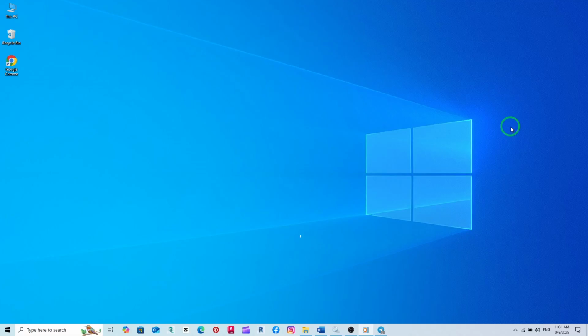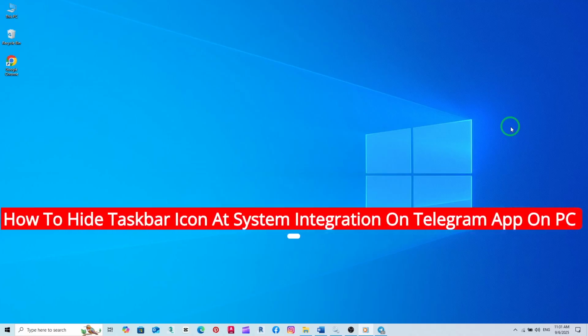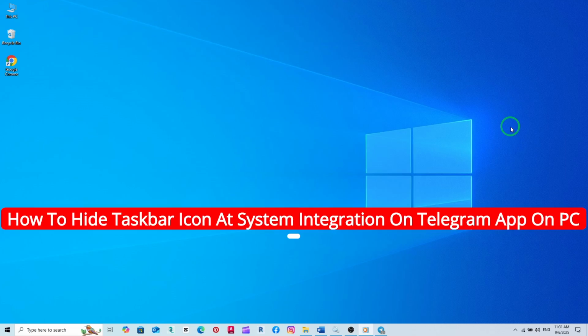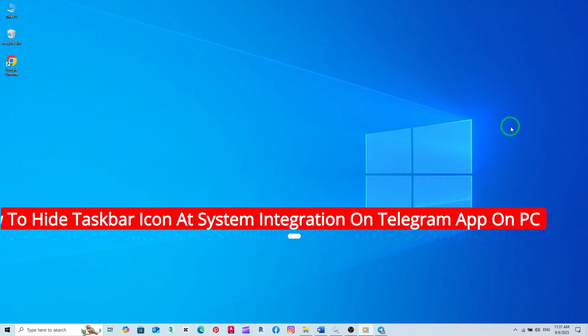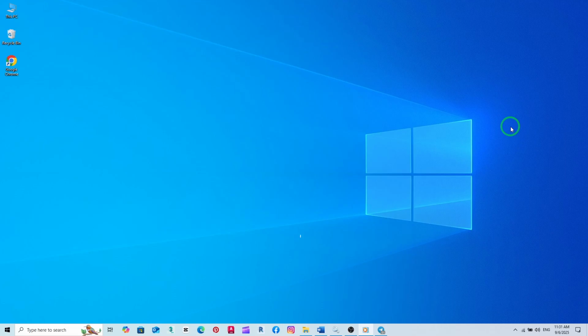Welcome. In today's video, we're going to walk through a very simple trick that can make your desktop look a little cleaner while still keeping Telegram running smoothly in the background. If you've noticed that Telegram always places an icon on your taskbar when the app is open, and you prefer to hide it, the new update has made this super easy to customize. Let's go step by step.